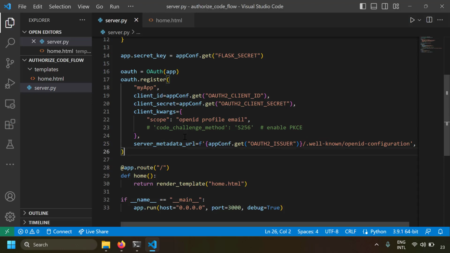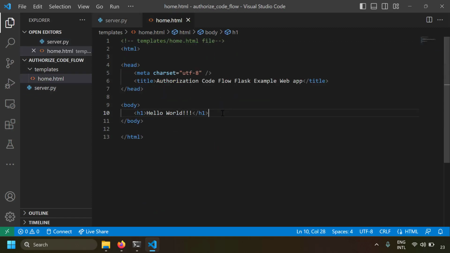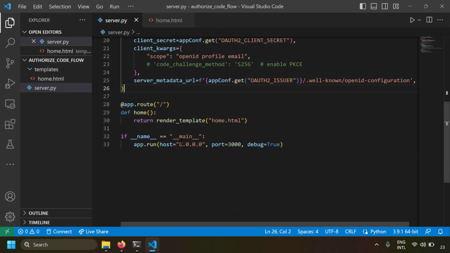Alright, we have set up an authorization code flow client in our Flask application. Now we just have to use it. In our home.html, let's make the user log in. So I'm going to give a link called /login, and the user should go to the /login page to login. But we did not implement the /login, so let's implement that.